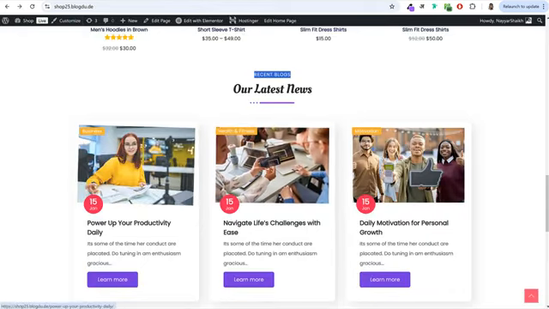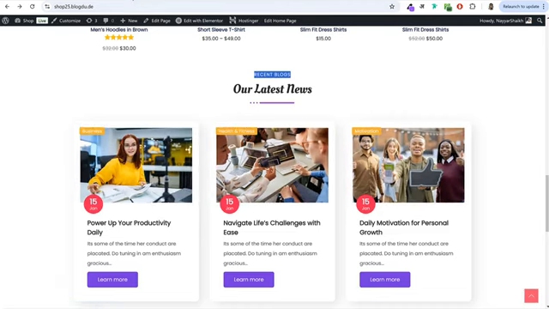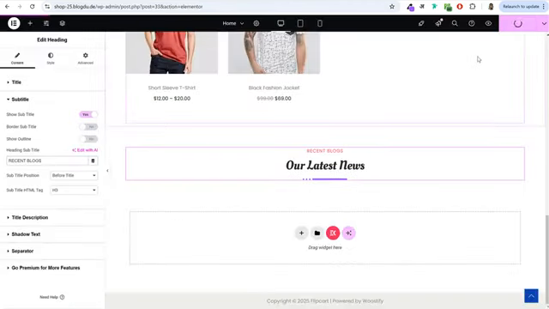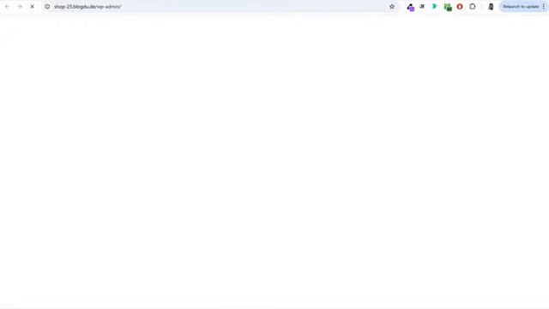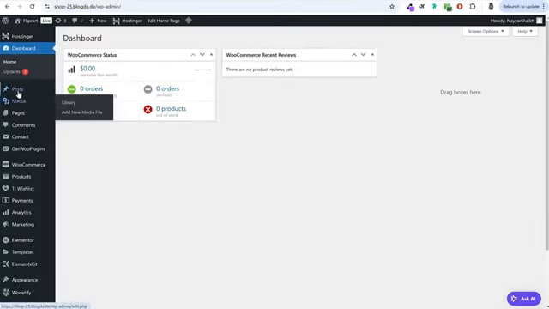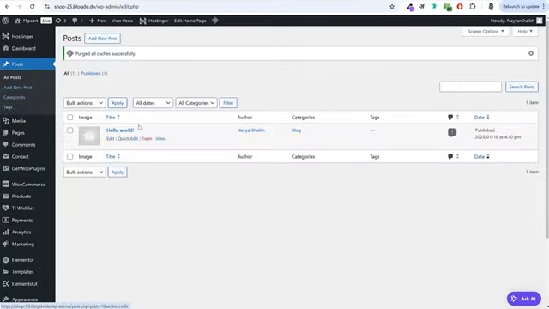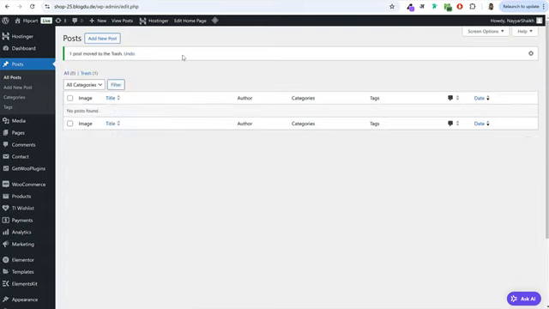Now below this thing, we want to display these blog posts. Now before that, first we have to create blog posts because till now we have not yet created any blog post. So to create a new blog post, we'll go back to our dashboard. On the left hand side, click on post, and we have one dummy blog post already created. I'll delete it. Click on trash.